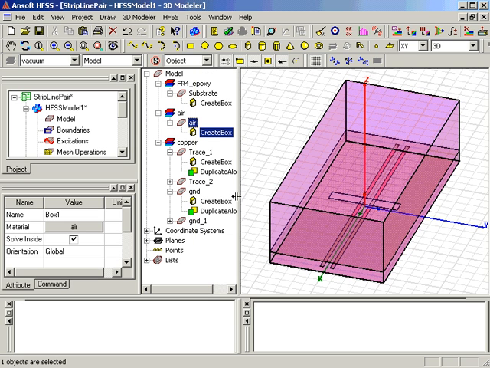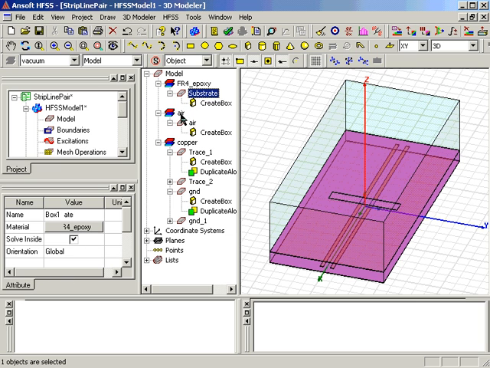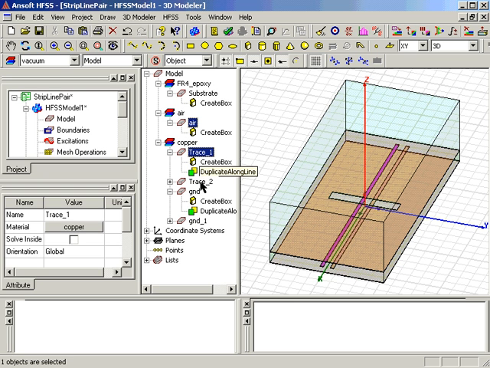You can see here what the script has created is a substrate, an air object, trace 1, trace 2, a ground plane on the bottom of the structure, and a ground on the top of the substrate with a hole in it, as indicated.